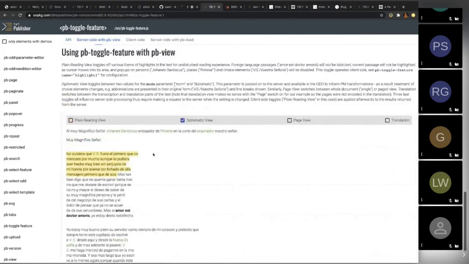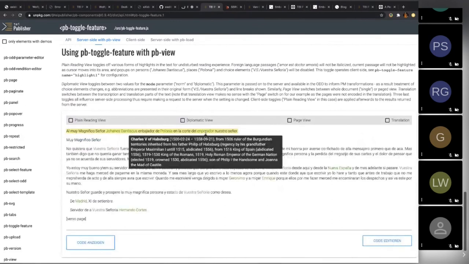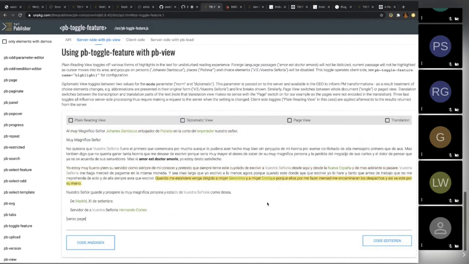So there are two different options. There's the option to do it with a round trip to the server. So have the ODD distinguish different states. This is what we are doing here. If I switch off diplomatic view, it switches to normalized view. As you can see, all the line breaks are gone and abbreviations are expanded and stuff like this. So it switches multiple parameters. I can also have a plain reading view, which is like normalized view, but also all the highlighting is dropped to make it easier to read. So this is done with a server round trip.